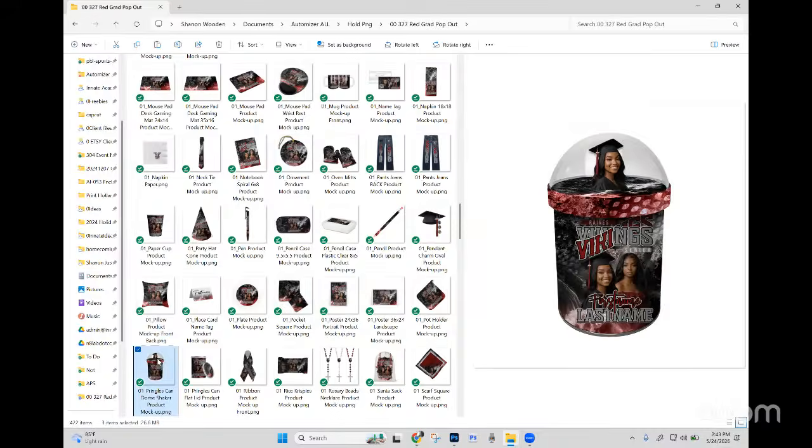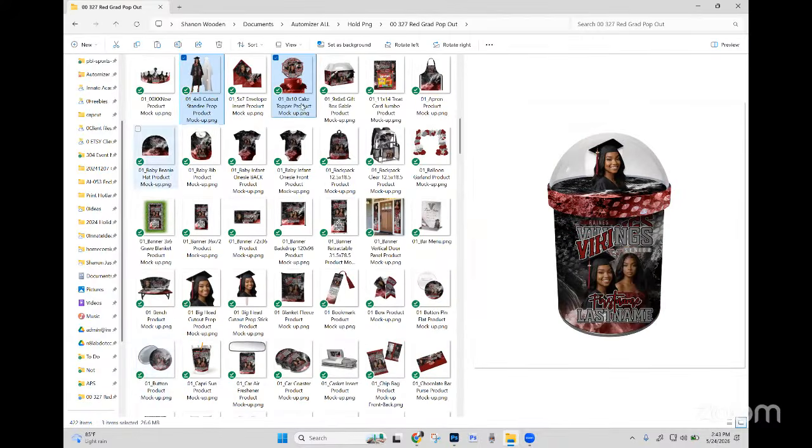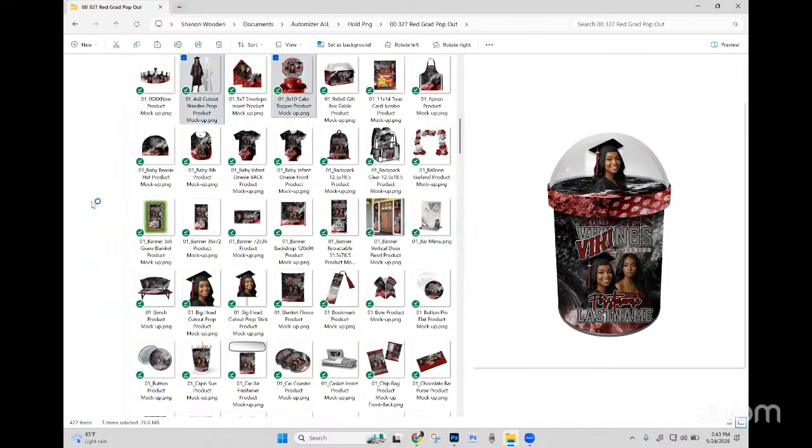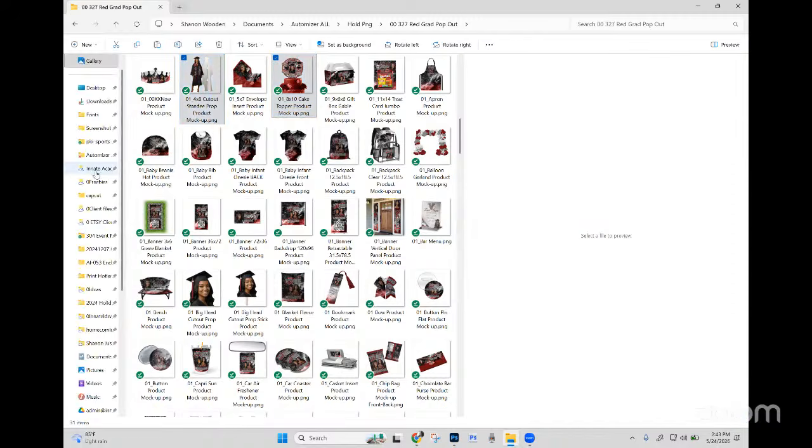Now I'm holding down Control and selecting these. There's 1, 2, and 3. If I want to go ahead and get the printable files for these, I can, but I'm not going to focus on that right now because I'm just doing the event designer. So I'm going to copy those 3, going over to my whole PNG folder.